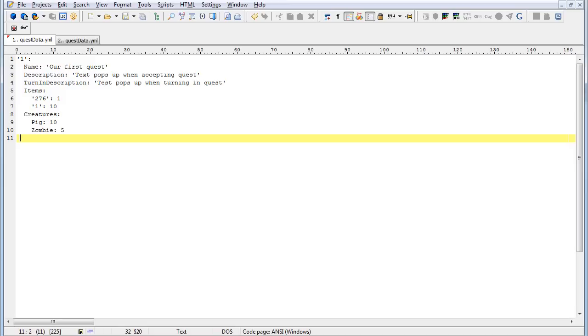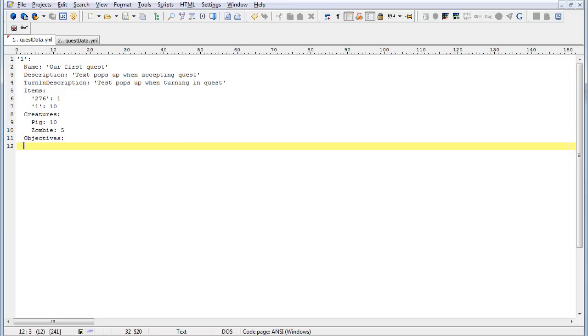Now there's one more requirement type that we can add to this. It's called objectives. Objectives are kind of an arbitrary thing. They're a catch-all for everything that items and creatures do not cover. Let's say you want them to survive the zombie apocalypse, or the onslaught of zombies coming to kill them. You've made yourself a little script that's just going to spawn a bunch of zombies, and if the player lives through it, then yay, they get to turn in a quest.